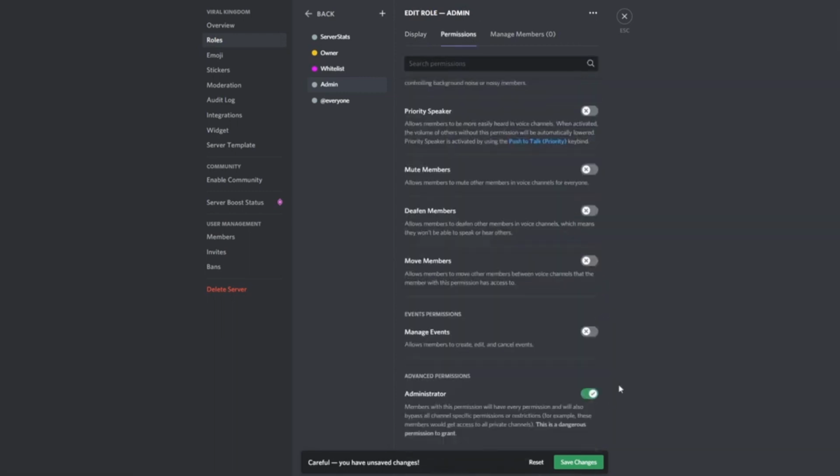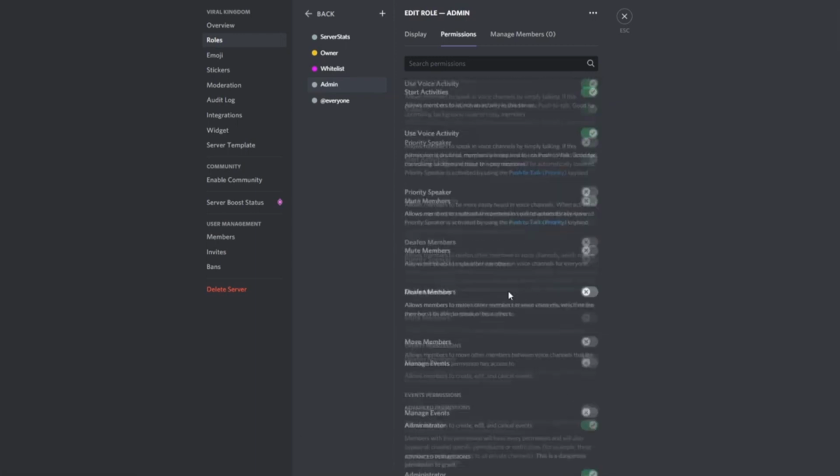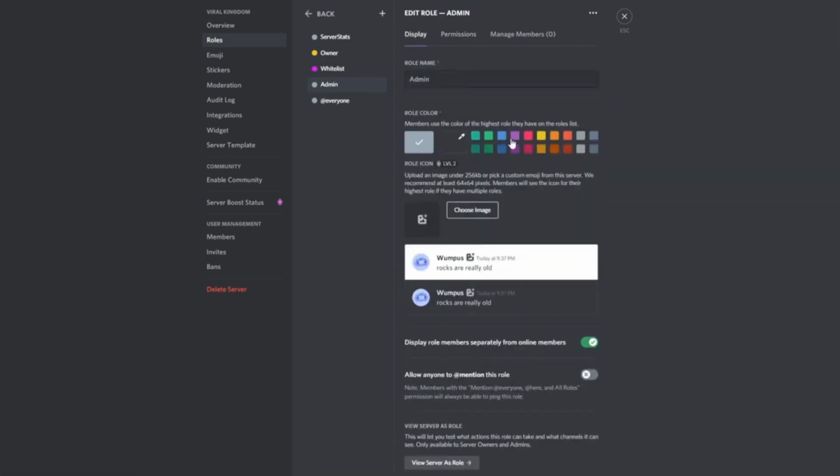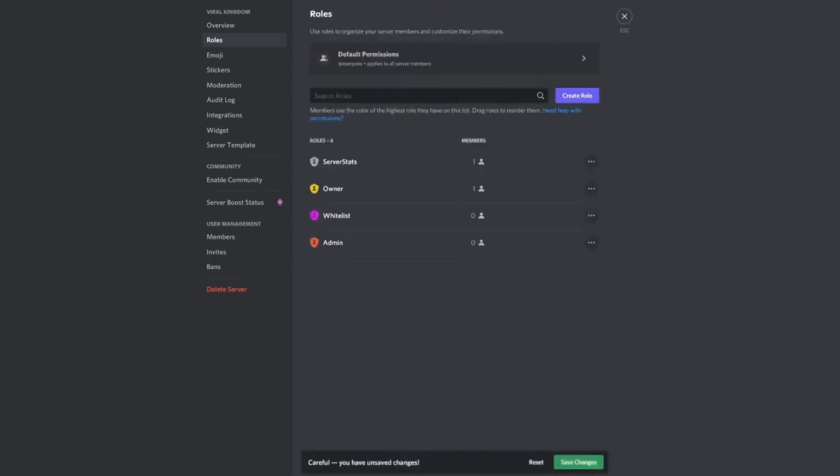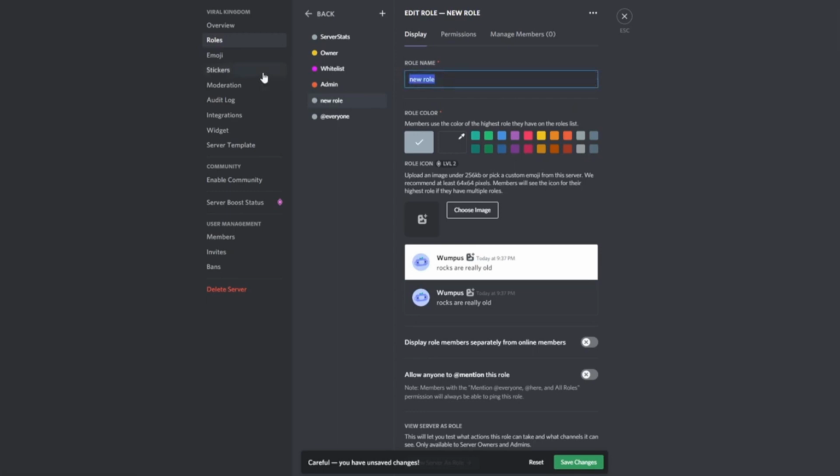Then we're going to select save changes, and actually I'm going to change the color of the administrator. We're going to make them red now. The last role that we're going to be adding is called the verified role, and this just ensures that users are not bots, that they're real people.